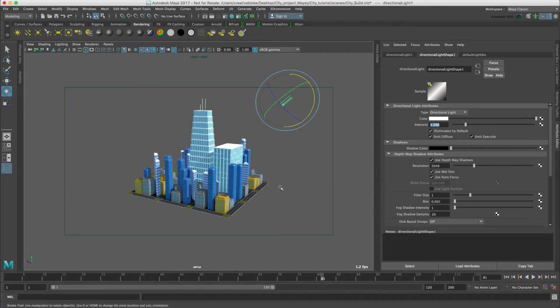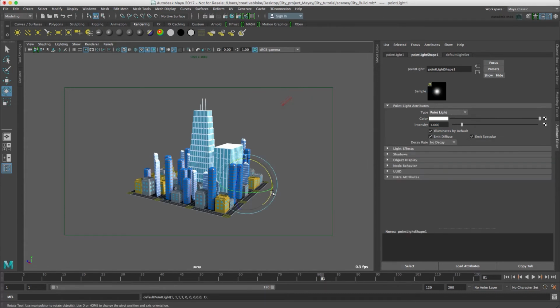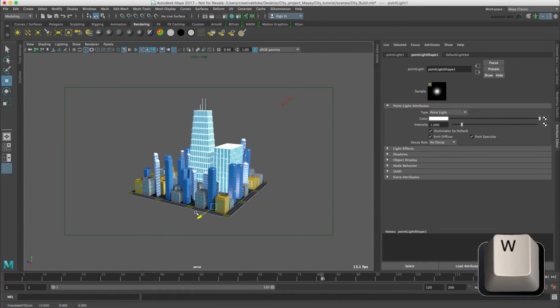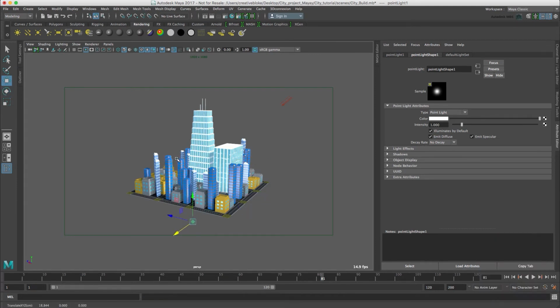The final light we can add is a point light, which is this one here. And we're just going to use that, pressing the W key, to give a bit of secondary light onto this front face. But for this one, I am just going to keep this white and reduce the intensity to 0.4.